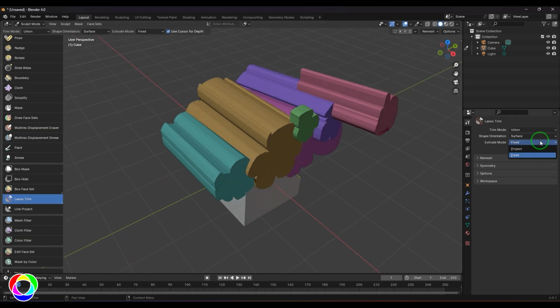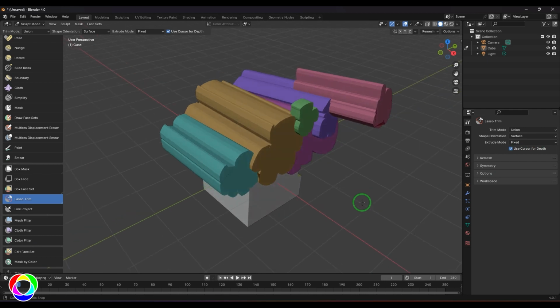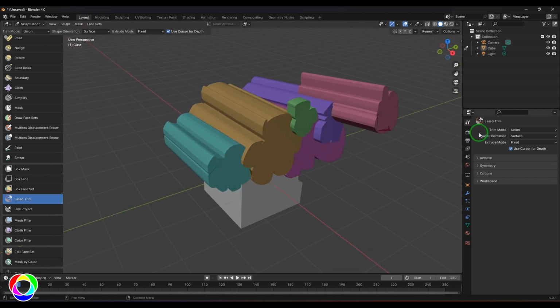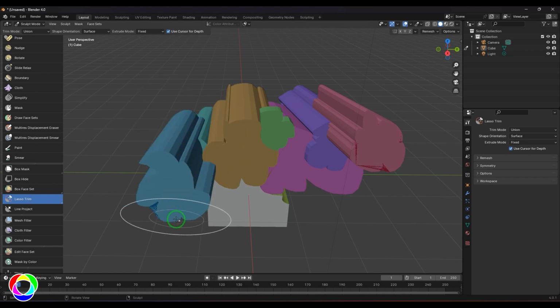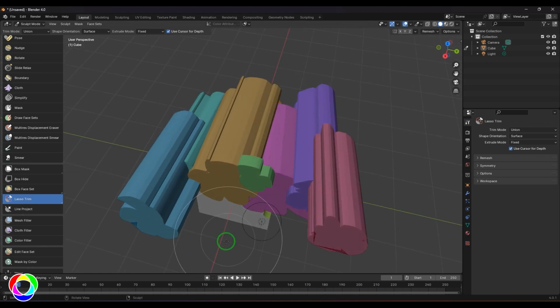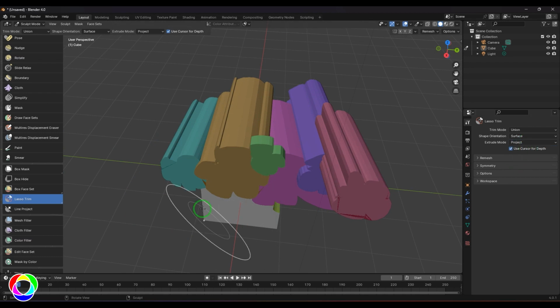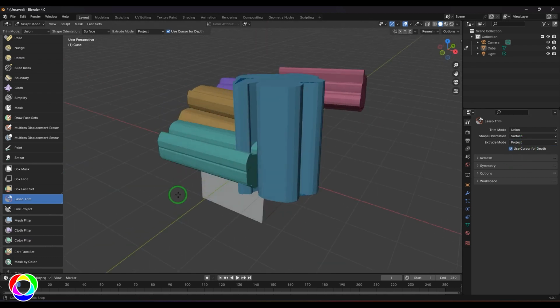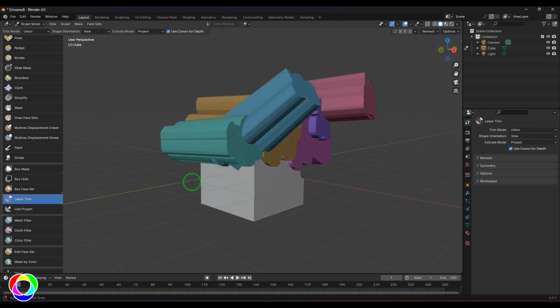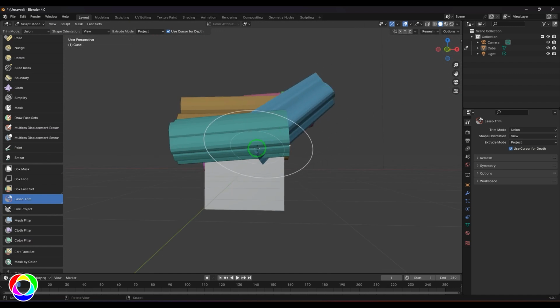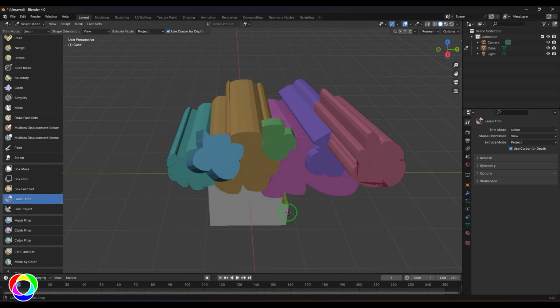Then we have extrude mode, which is fixed and projected. If I keep it to fixed and do this, you get that orthogonal result. Let me change this to project, choose view, and do the same thing. Then you may get a tapered effect because it works like a perspective projection, so something which is near is thin and far is thick. It's giving that tapered result.